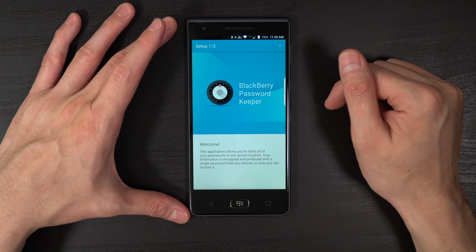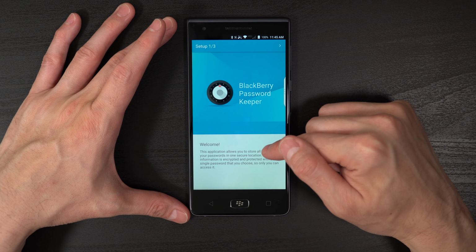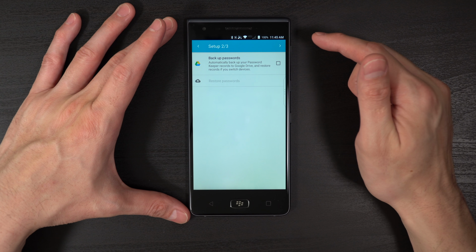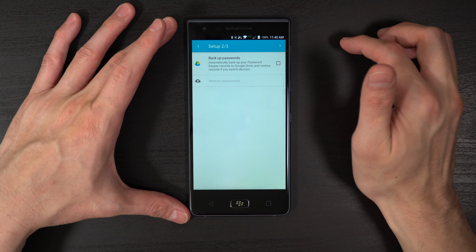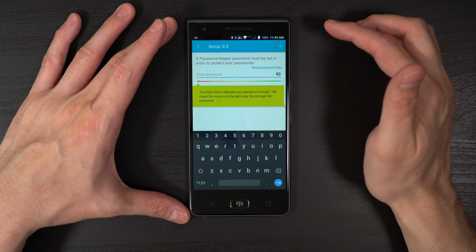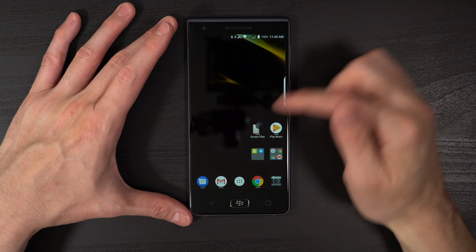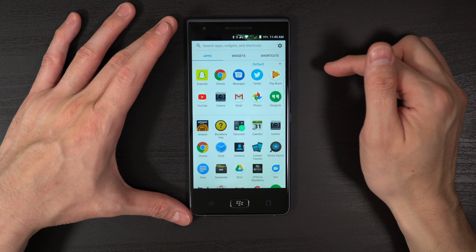The next thing that we'll be looking at is the BlackBerry Password Keeper, and this is a service similar to that of Google's, where it allows you to store all passwords under one account, keeping things secure. Personally, I do not use this feature, but it is something that could be useful for those that want to keep all their passwords in one location in a secure form.